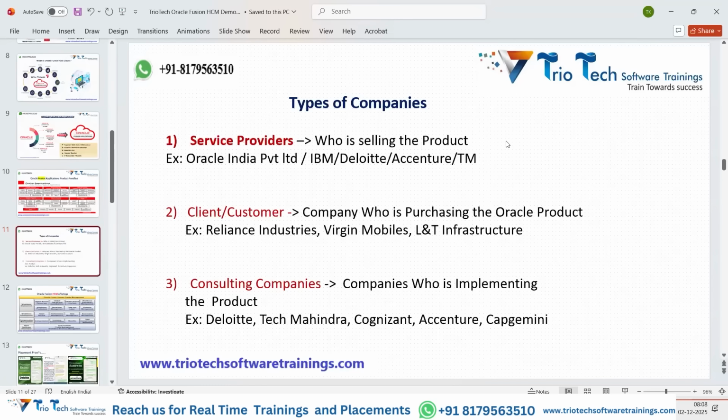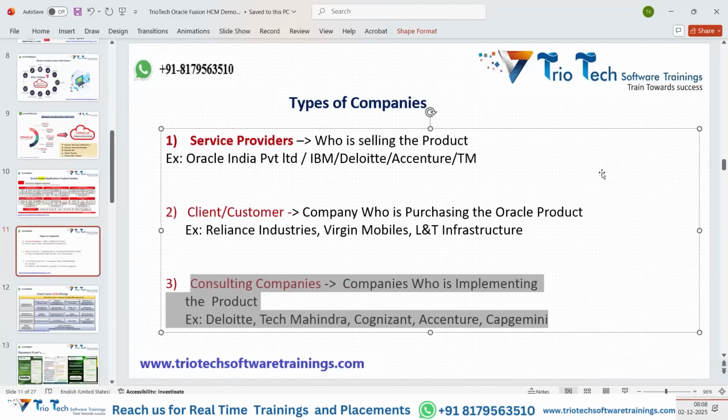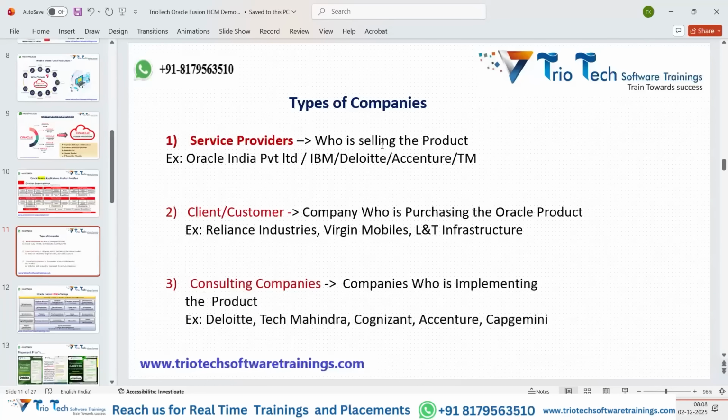Who is the service provider, who is the client or customer, who is called a consulting company, and who will do what. And once you learn this technology, in what sort of companies you will be recruited and what you will be doing there, I gave that clarity in the types of companies slide yesterday, team, right?